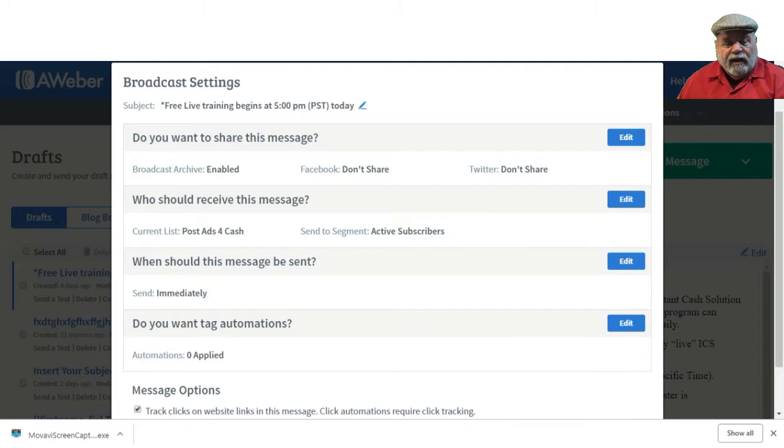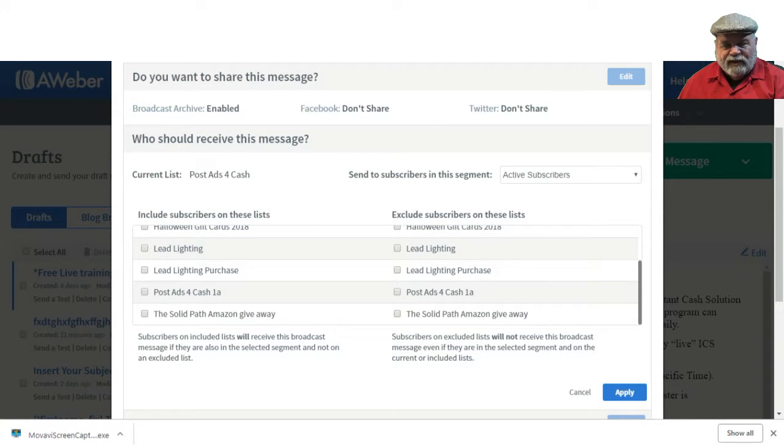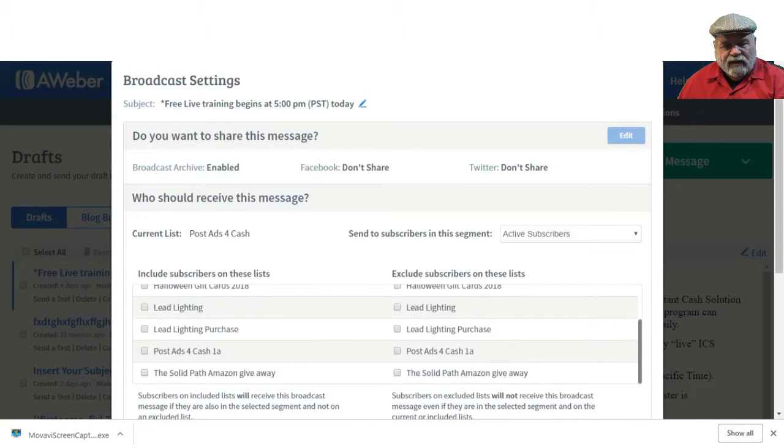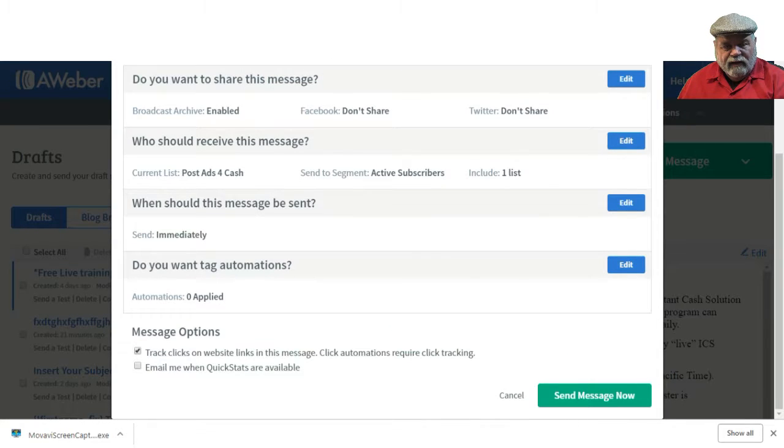So here, who should receive this message? Well, this is my original list that I want to get, but I'm going to put edit here just to show you. Here, I don't usually exclude. What I'll do is go over here to the lists that I want. Say I've got a number of lists, and I want this to go to this list here. I'll check this here. Now it's going to go to this list plus that second list that I had included there.